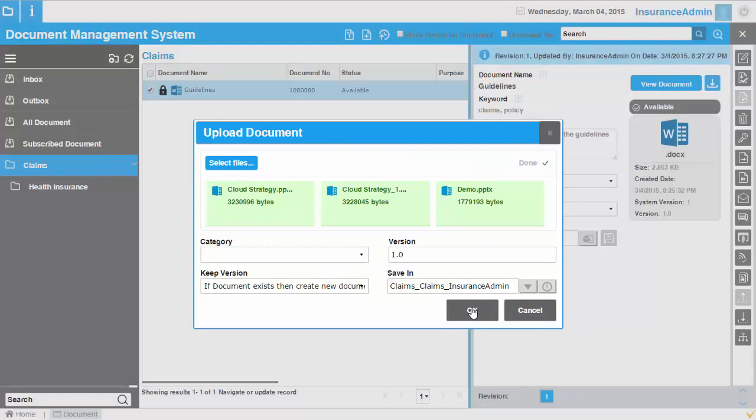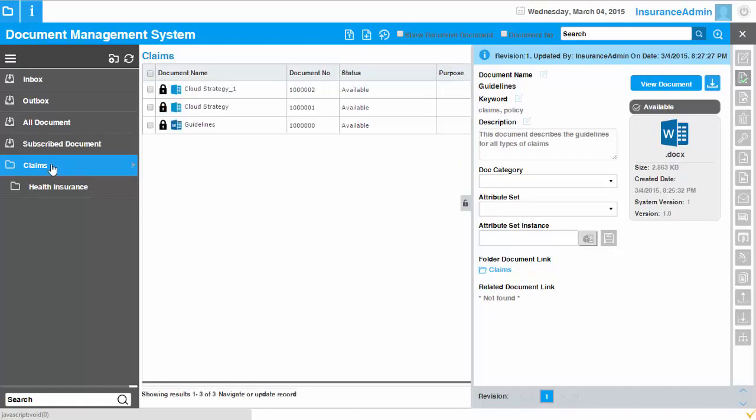The category, we'll come to that a little later, and another thing that you see here is the keep versioning. Basically, if you upload a document with a name that already exists, you can tell the system what to do in that case. One option is that the system should not upload that document again. Another option is that the system should create a new document. A third option is that the system should create a new version of that existing document. We don't have any existing ones, so we can select any of these options.